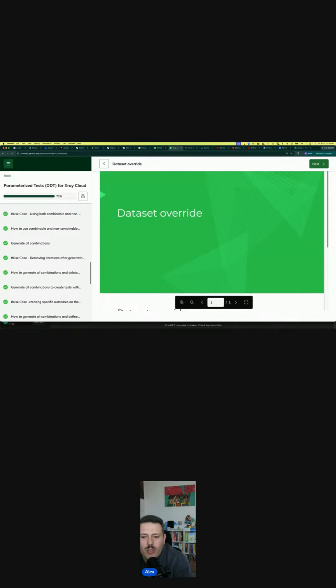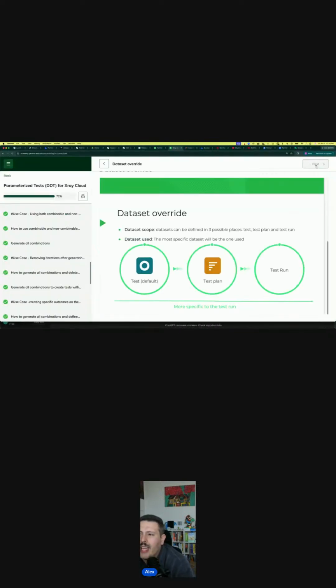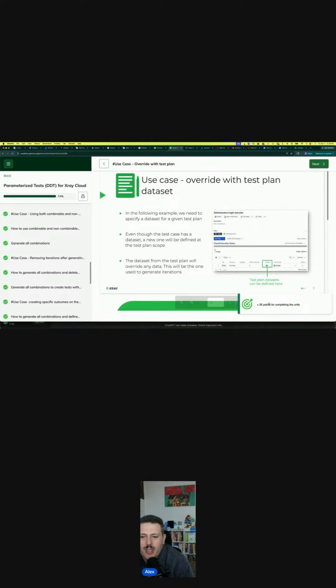Data set override. So the data set scope: data sets can be defined in 3 possible places: the test, the test plan, and the test run. The most specific data set will be the one used. I feel like this slide didn't tell me absolutely anything. Hopefully there's a video that'll explain something a little bit better, but just know that you can override your data sets in different places. Let's look at some use cases.